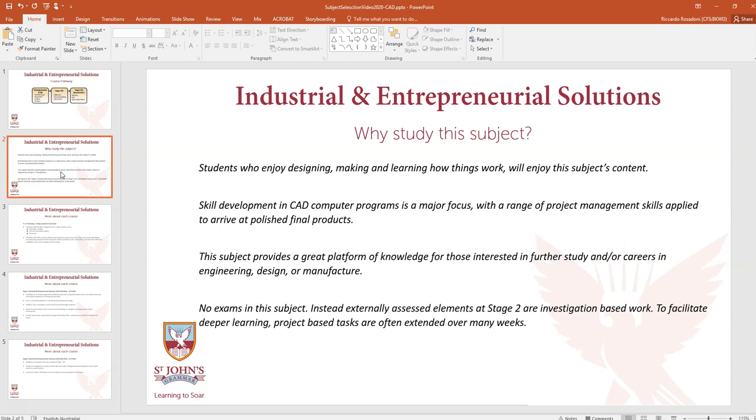This subject provides a great platform of knowledge for those interested in further study or careers in engineering, any design field, any manufacturing field. This is a great subject for those interested in those areas. There's no exams in these subjects. Instead, the externally assessed component at stage 2 is the investigation-based work that they do. And to facilitate deeper learning, we use project-based tasks that are often extended over many weeks in Years 10, 11 and 12.